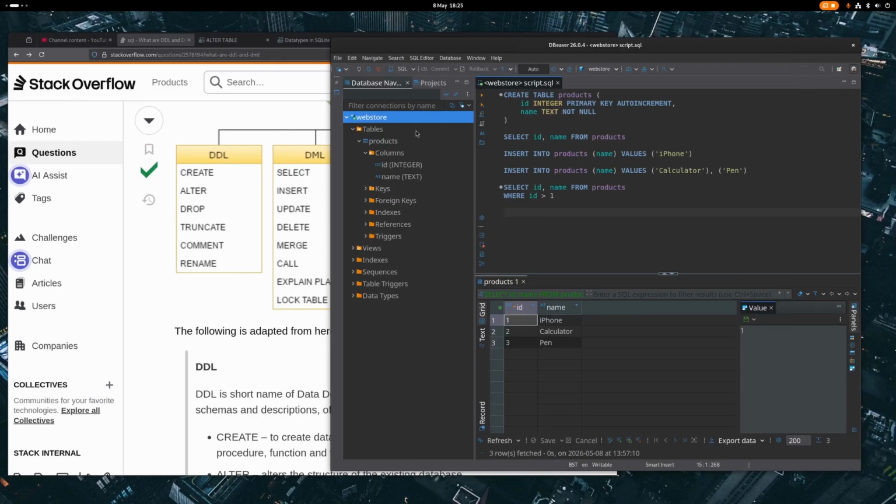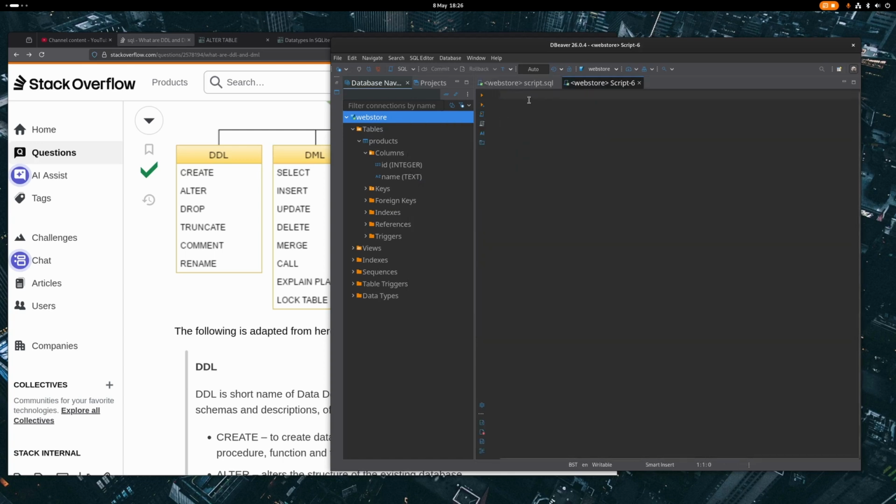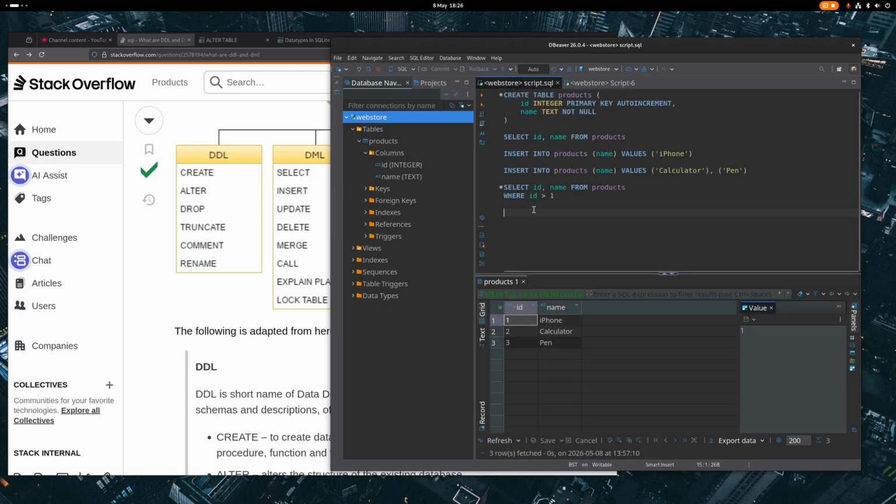To do so, I am going to be creating a new script just so I'm keeping things separate for the video purposes. And to do that, I'm going to right click on Web Store, go to SQL Editor and click New SQL Script. If you would like to carry on from where we left off, if you're just watching the videos one after the other, feel free just to carry on below. There's no need to create a new script if you would like.